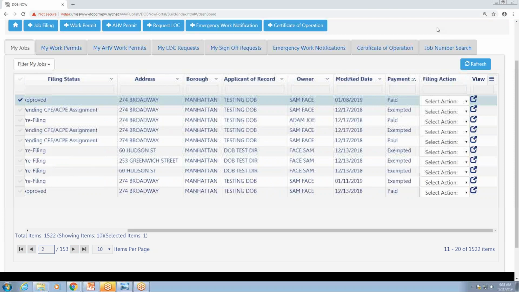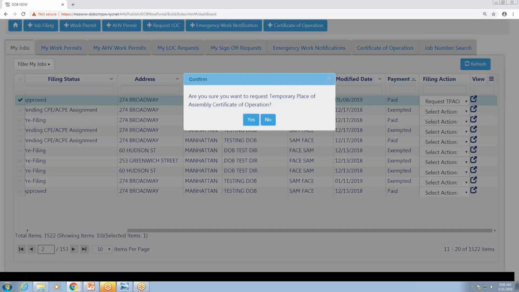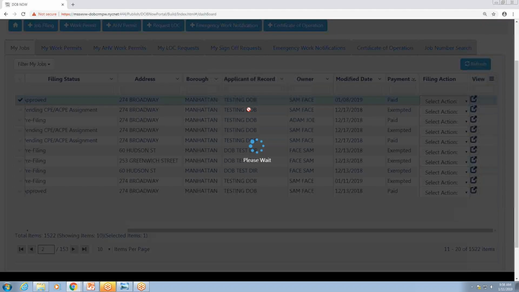Scroll over to the filing action. Request temporary place of assembly certificate of operations, TPA. Are you sure you want to request temporary place of assembly certificate of operation? Yes.